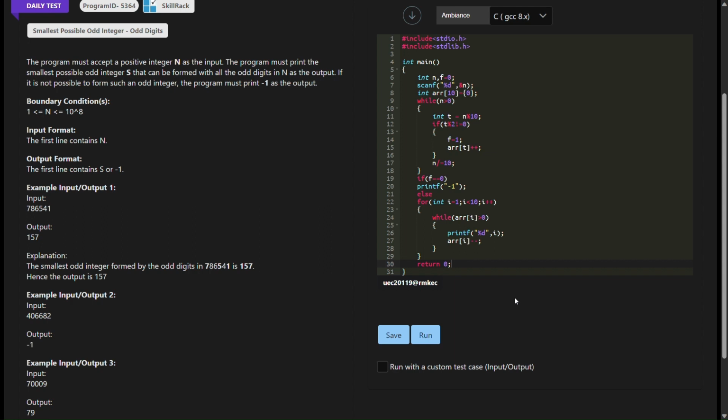Checking for the presence of odd digits. After processing the input number, there's an if condition that checks the value of the flag f. If f is still 0, it means there are no odd digits in the input. In this case, -1 is printed as required by the problem statement.